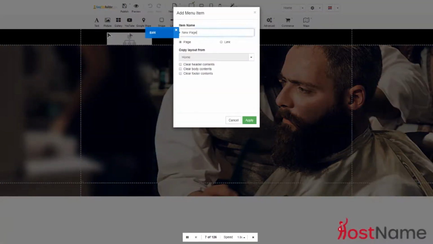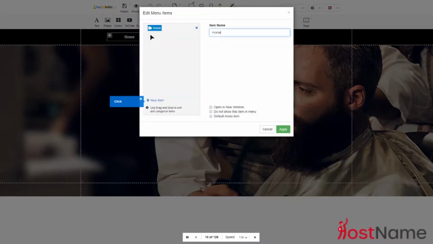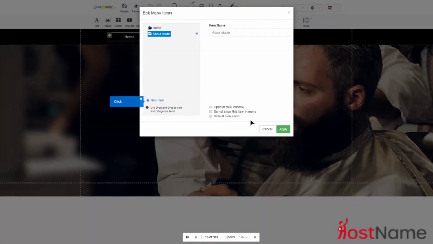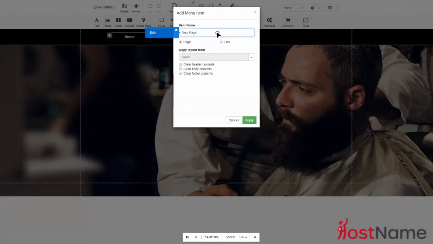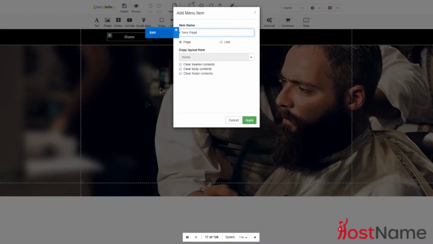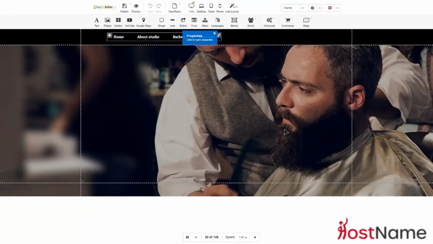Having a navigation menu allows your visitors to access all pages with ease. In this example, we will create links for our homepage, about us, our barbers, and a contact information. Ensure all the pages you create are added to the navigation menu, allowing visitors to find pages with ease.